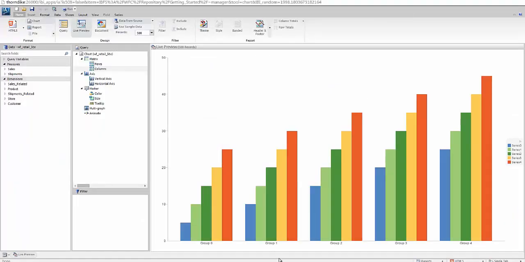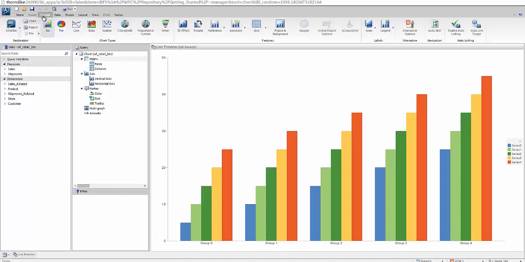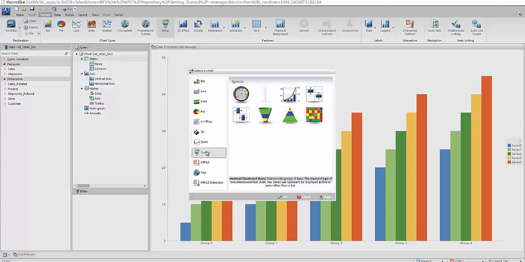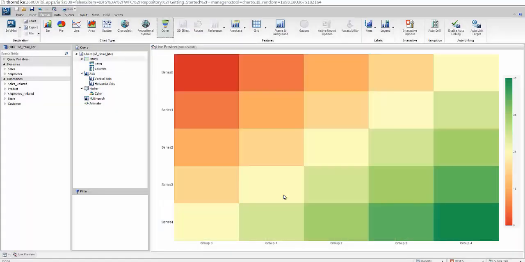We're going to start in chart mode, and we'll go to the Format tab. We'll click on Other, and the heat map is located in the Special category, in addition to some other nice visualizations like gauges and funnel charts. And we'll select the heat map. Heat map is looking for one metric in two dimensions.